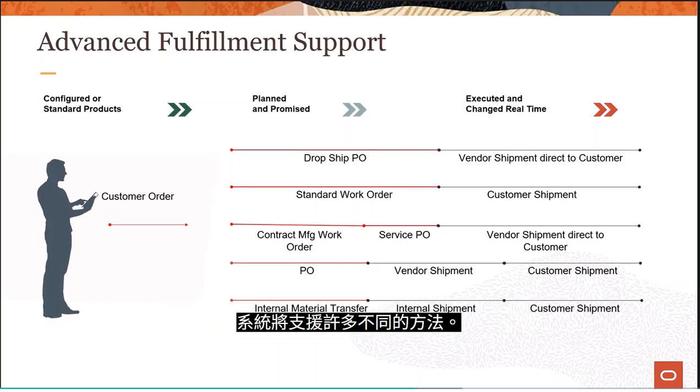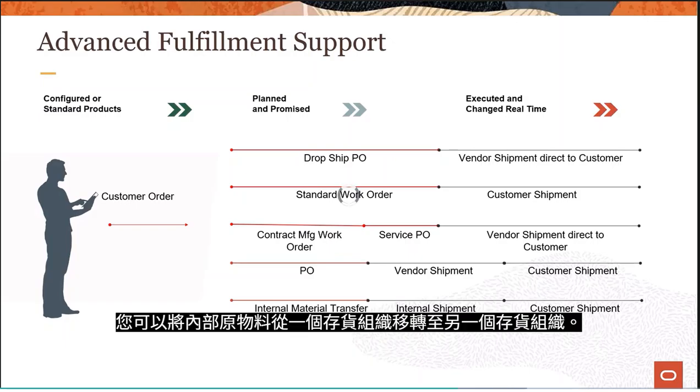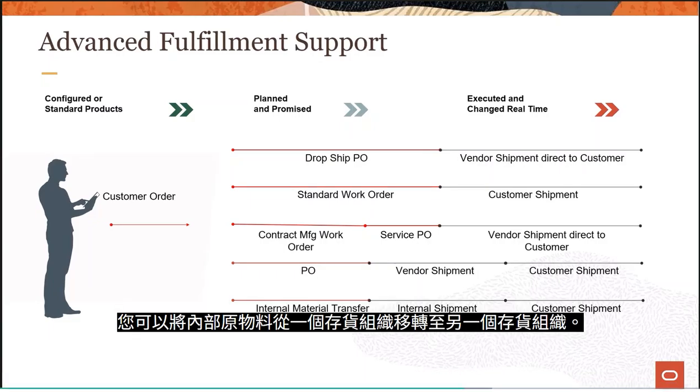The system will support lots of different ways, so you can drop ship POs where it's coming right from the supplier. You can pick, pack, and ship things right out of the warehouse. You can do things on a standard work order where it's an assembled order. You can do a configured order. You can contract somebody to build things and then ship it either to you or directly to the customer, whatever makes good sense. You can do internal material from one inventory org to another.